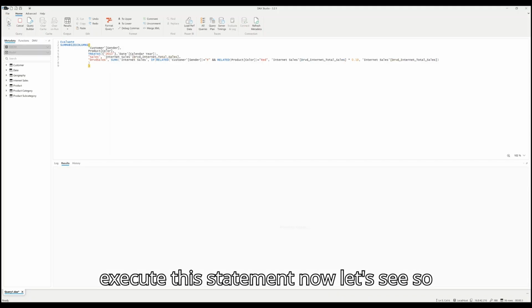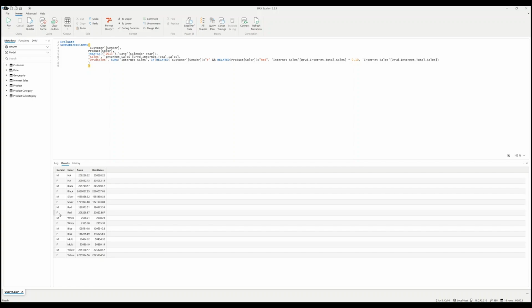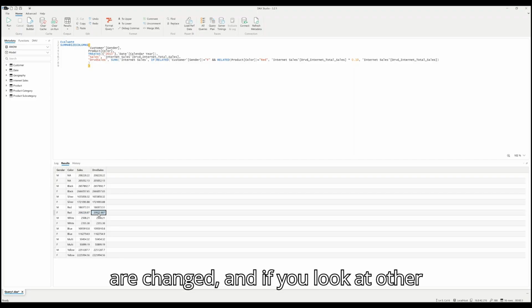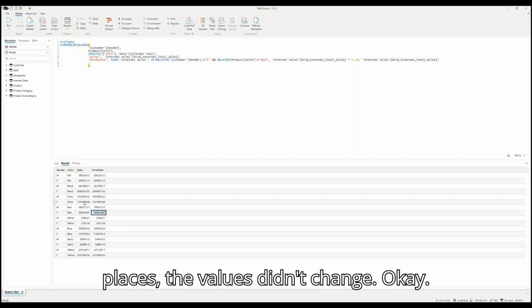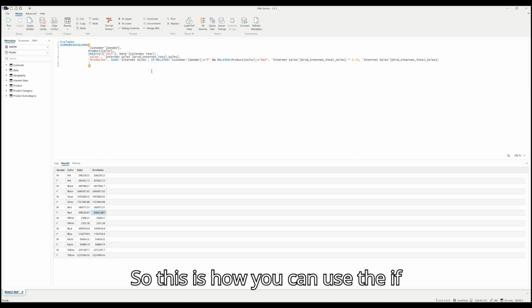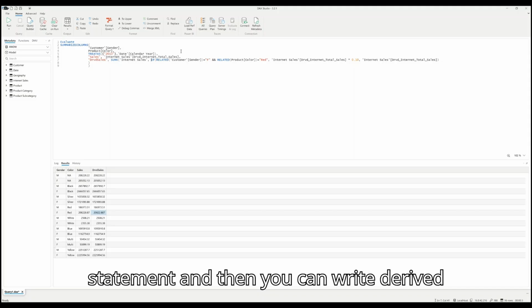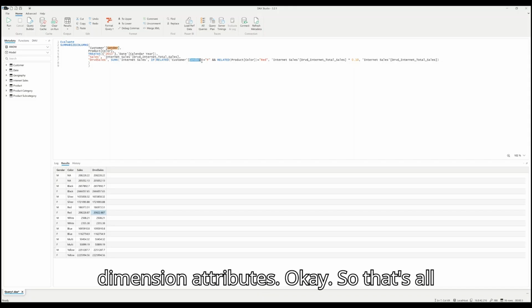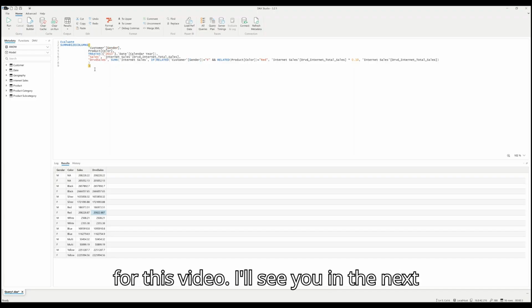Now if I execute this statement, let's see. So here I have a female, and then you can see the values are changed, and if you look at other places, the values didn't change. Okay, so this is how you can use the IF statement, and then you can derive your new measure based on the dimension attributes. Okay, so that's all for this video.